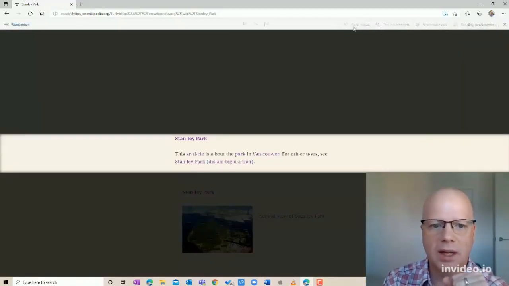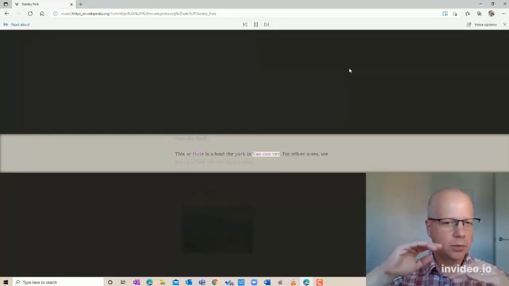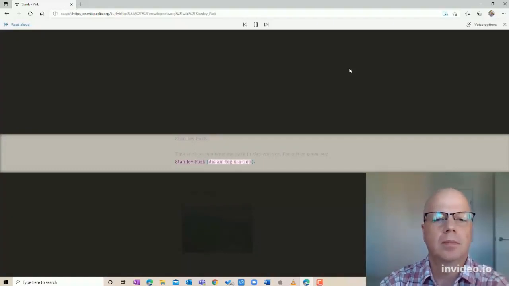So now if I go to read aloud, Stanley Park. This article is about the park in Vancouver. For other uses, see Stanley Park, disambiguation. Stanley Park.